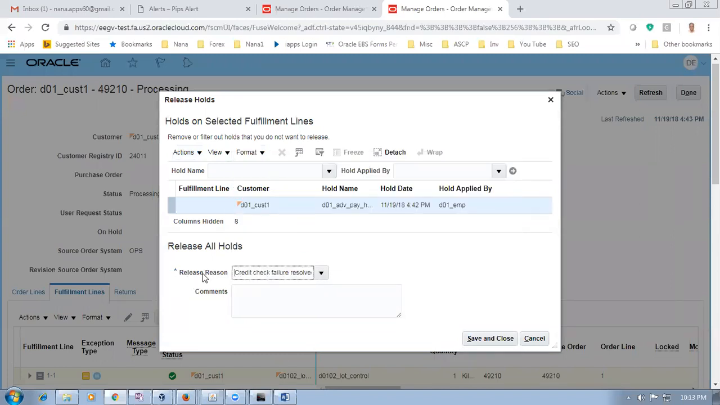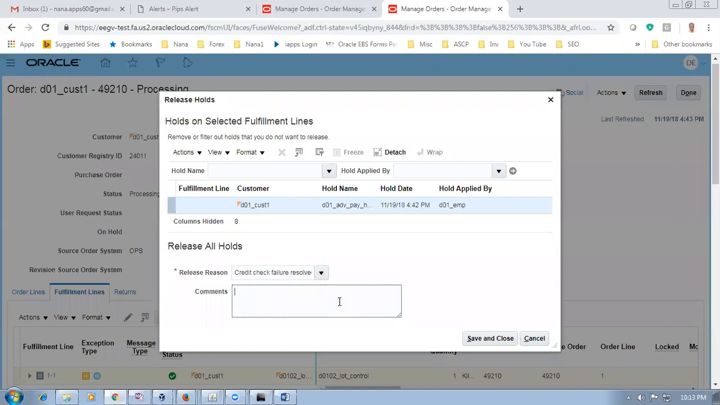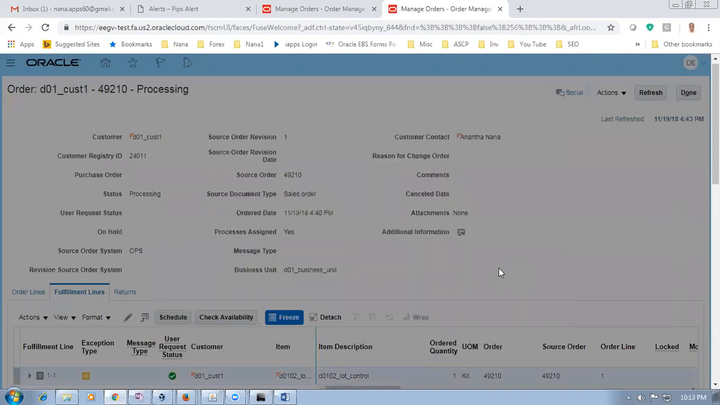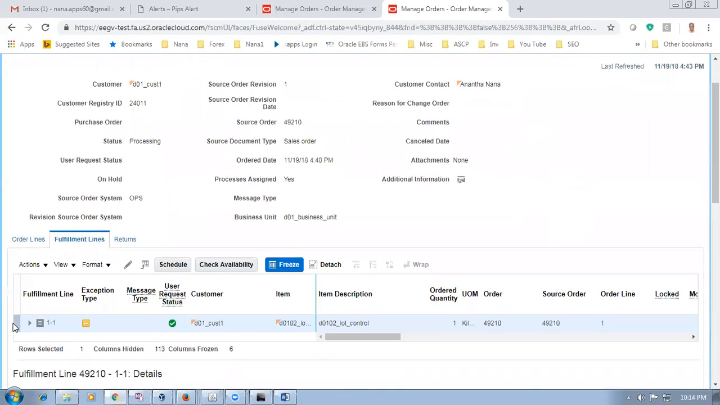These are all some list of values. So lookups, you have to go and then add whatever values you want for the customers, and make a small R&D about where the lookups are available. You can search lookups and then see where the release reason is and try to populate whatever values are there. If anybody has found out, please tell me in the next class, so that I will now communicate to others. And that's it. The hold is gone.